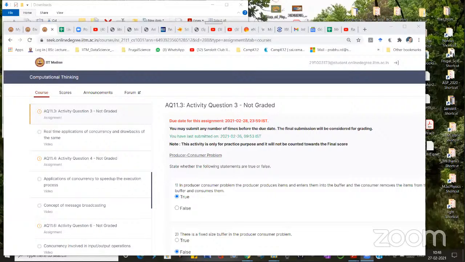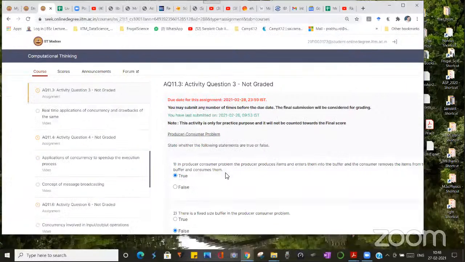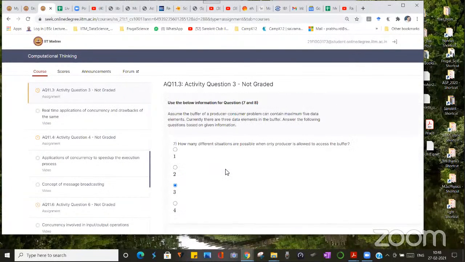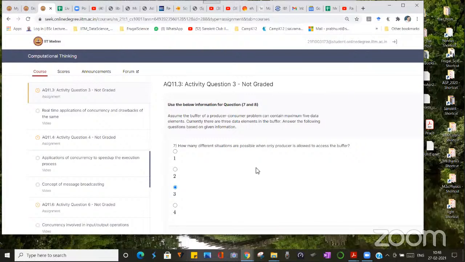I had a similar question. I think this must have been addressed in the past, but we can revisit it. Yes, 11.3. Now, how do I share my screen? Can you see the screen? Yes, it is visible. I think this is the one that was being asked.